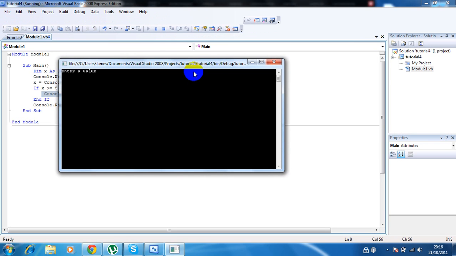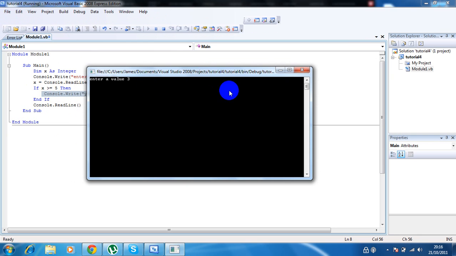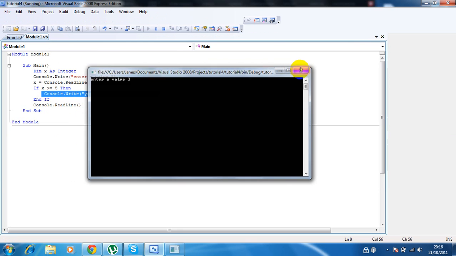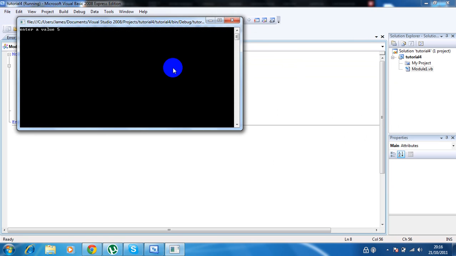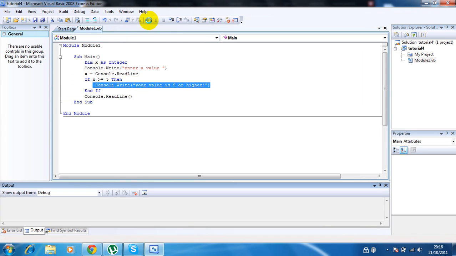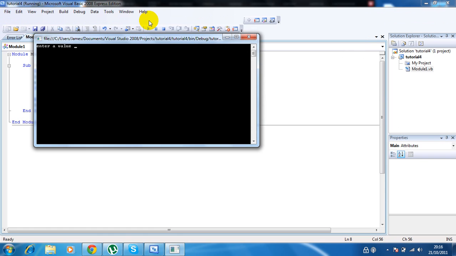So to prove this, I'll put 3. Nothing will happen because 3 isn't larger than or equal to 5. If I put 5, well, 5 is equal to 5, so that will run the code. And if I was to put 284, 284 is higher than 5, so it will run.